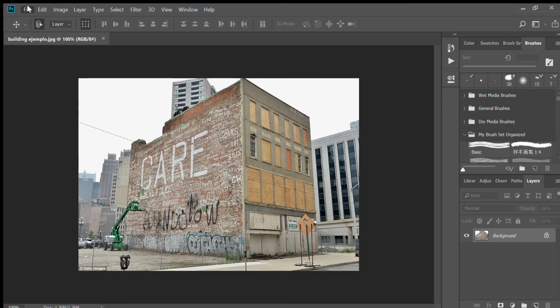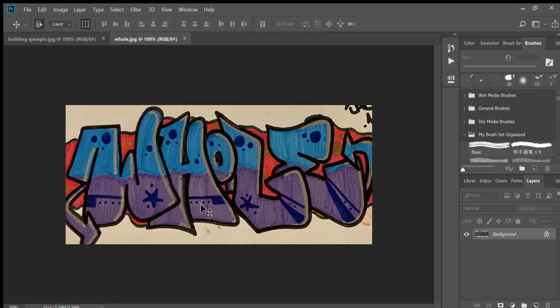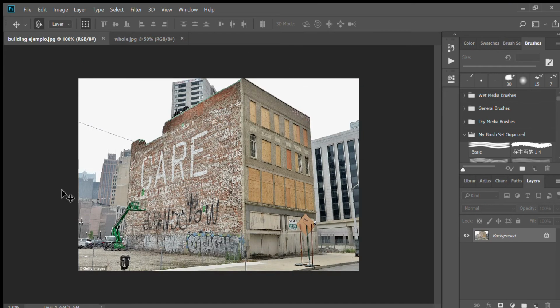I also want to open the picture or scan of my graffiti drawing separately from that. So I'm going to go ahead and do that now. Open. Now in order for this to work, the image size of your graffiti needs to be smaller than the image size of the photo you took.